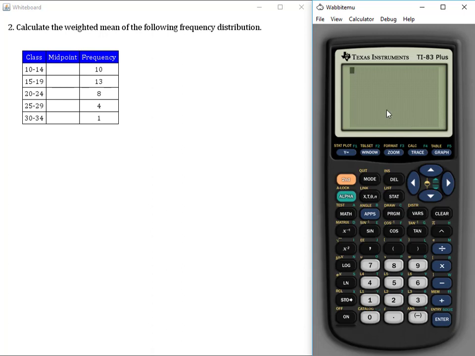To find any midpoint, you're taking the average of the individual class ranges. So 10 plus 14 divided by 2. Whoops, I didn't hit divide, did I? So 24 divided by 2, and I get 12 for the first midpoint. So I'll just put that in right there. Now the next midpoint, 15 plus 19 divided by 2.